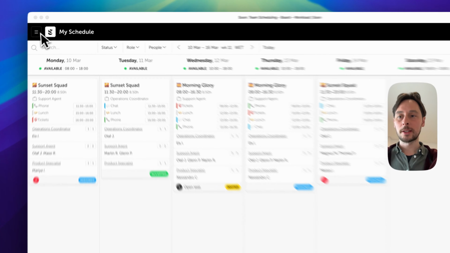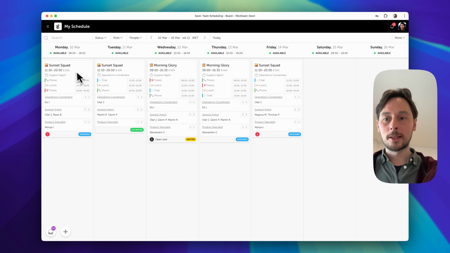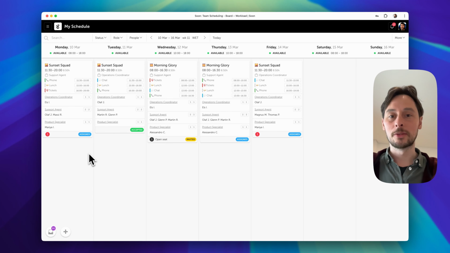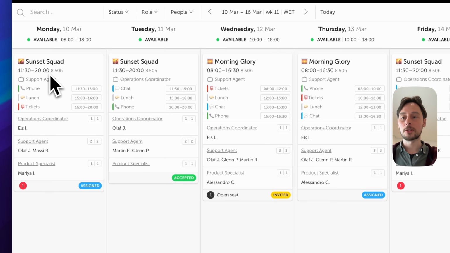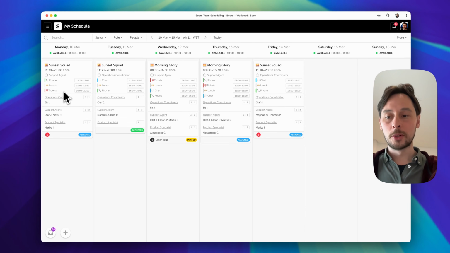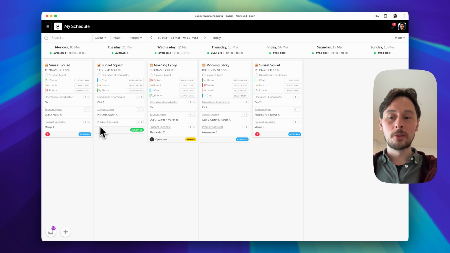What we see here is the week, of course, and then we see these cards which represent the shifts that you have to work. Here we see what I should be doing, what times my shift starts, who my colleagues are that I'm working with, and you even see if your team uses that, the activities that I should be doing during my shift. So you see I start with phone, then I have lunch, and then tickets. Pretty straightforward.